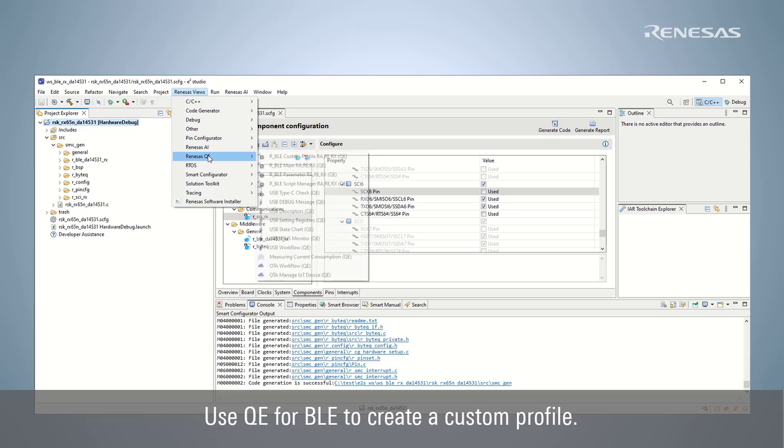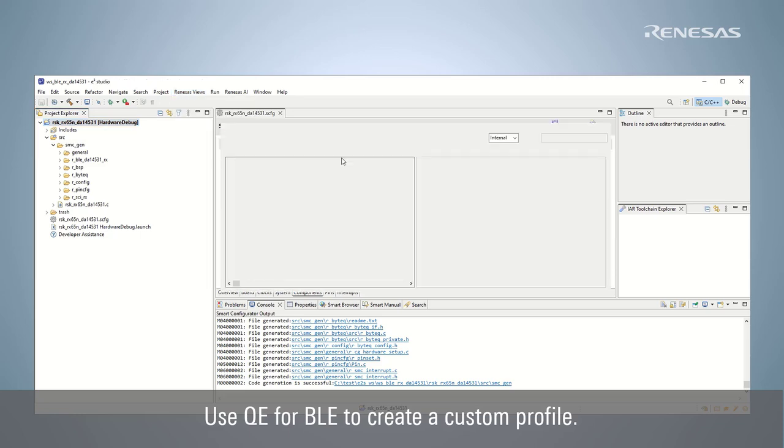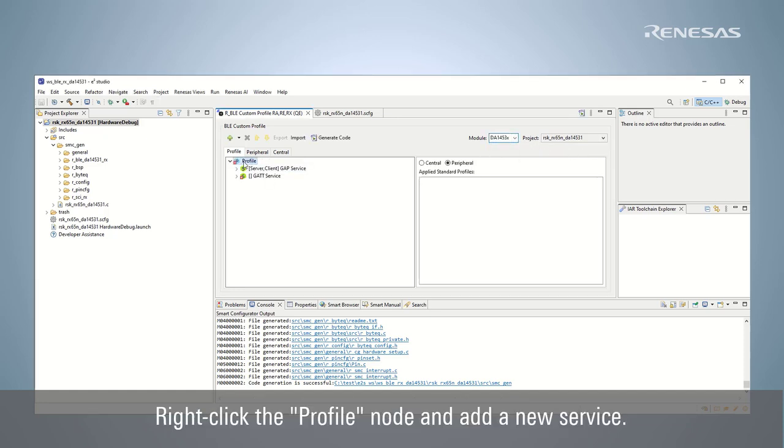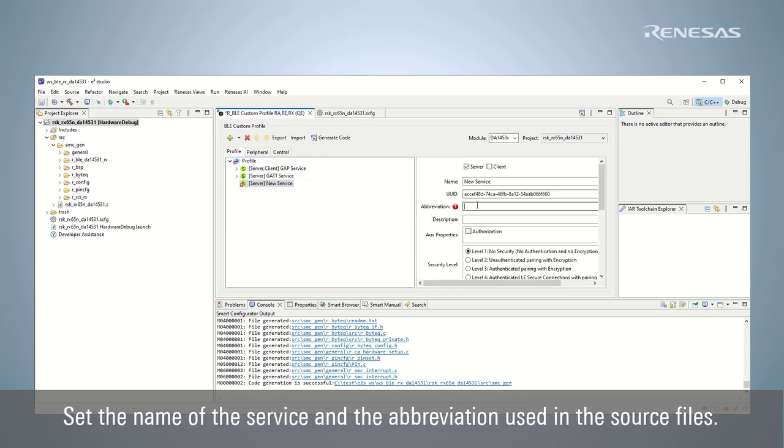Use QE for BLE to create a custom profile. Open the Custom Profile Editing view and select the project and the BLE module you want to use. Right-click the profile node and add a new service. Set the name of the service and the abbreviation used in the source files.